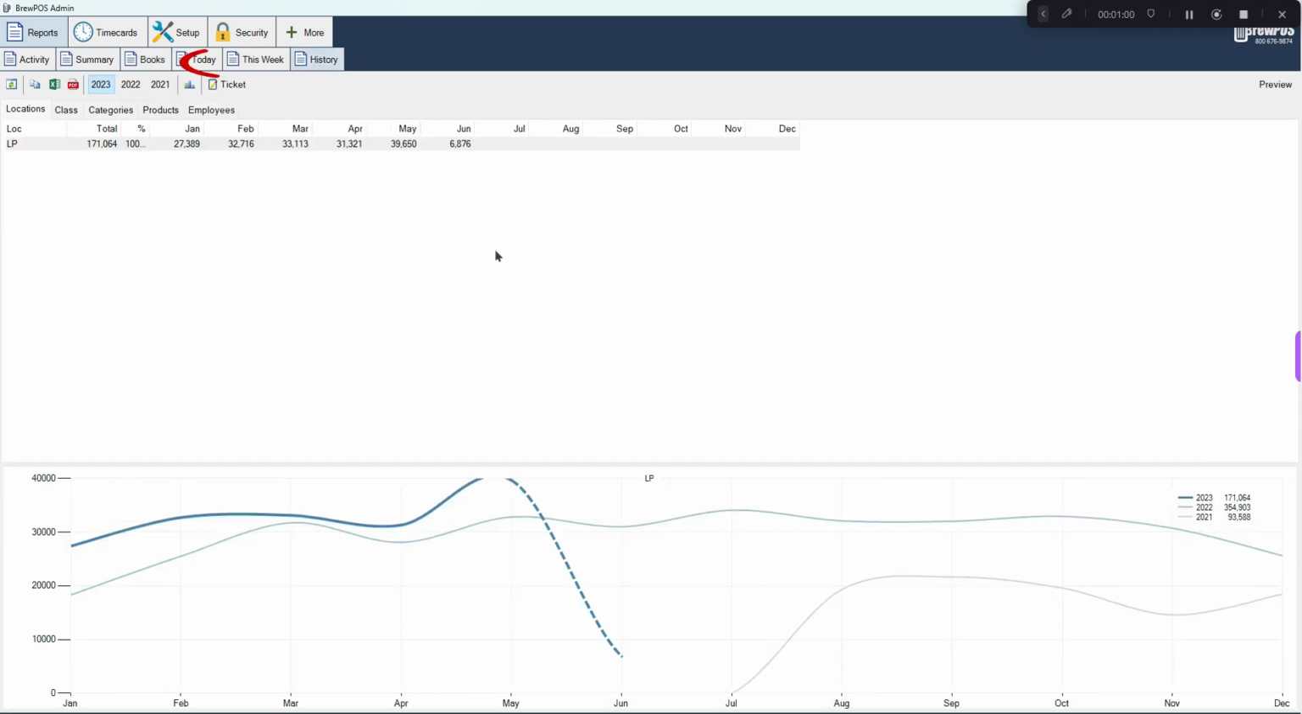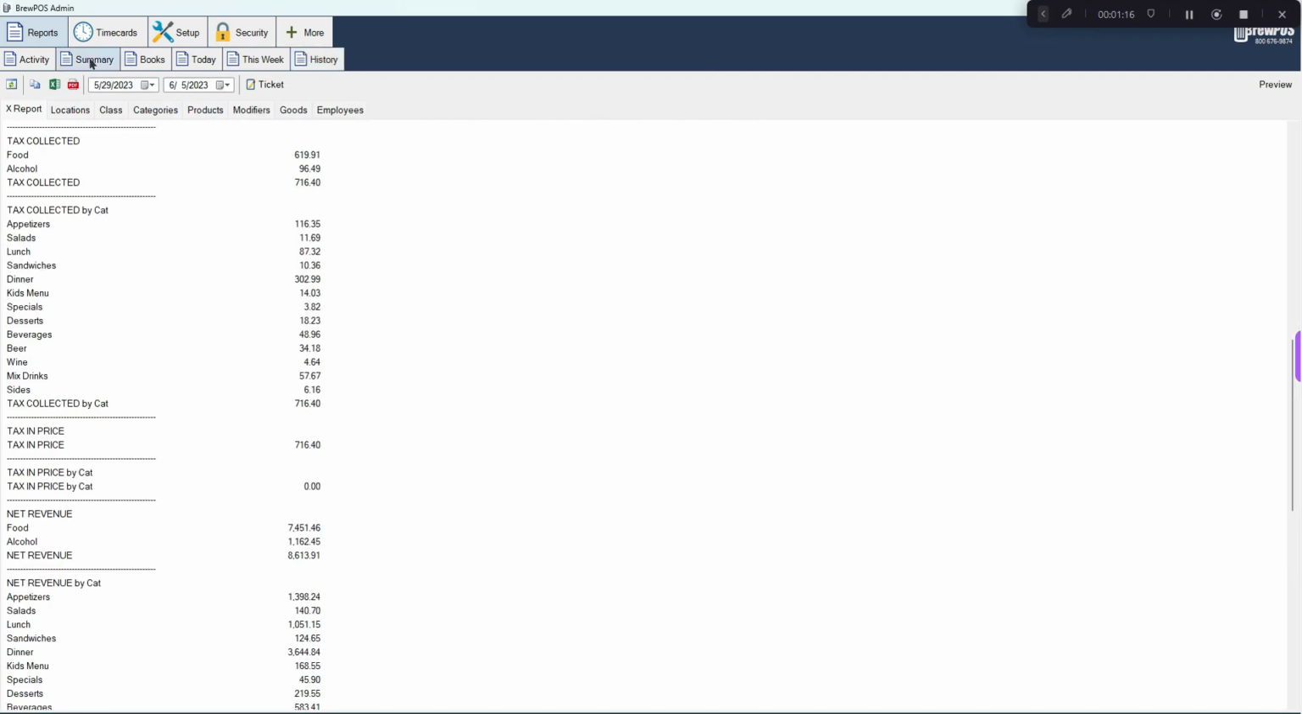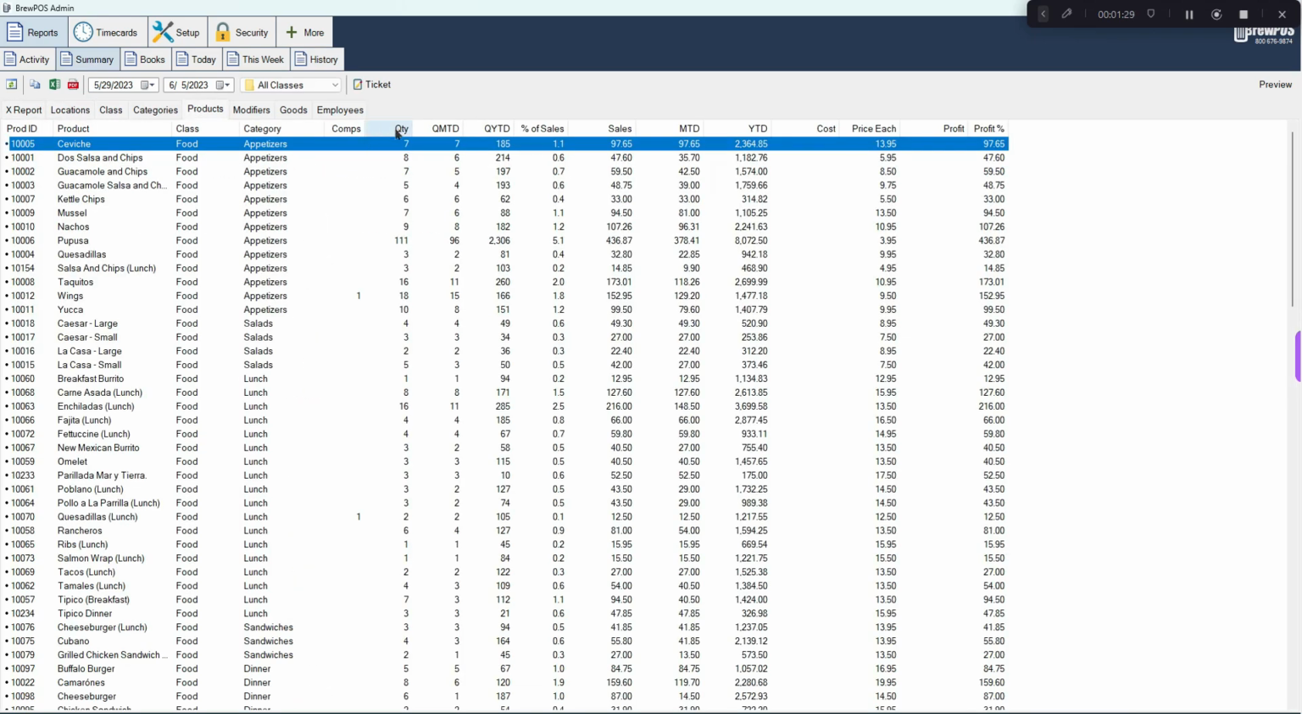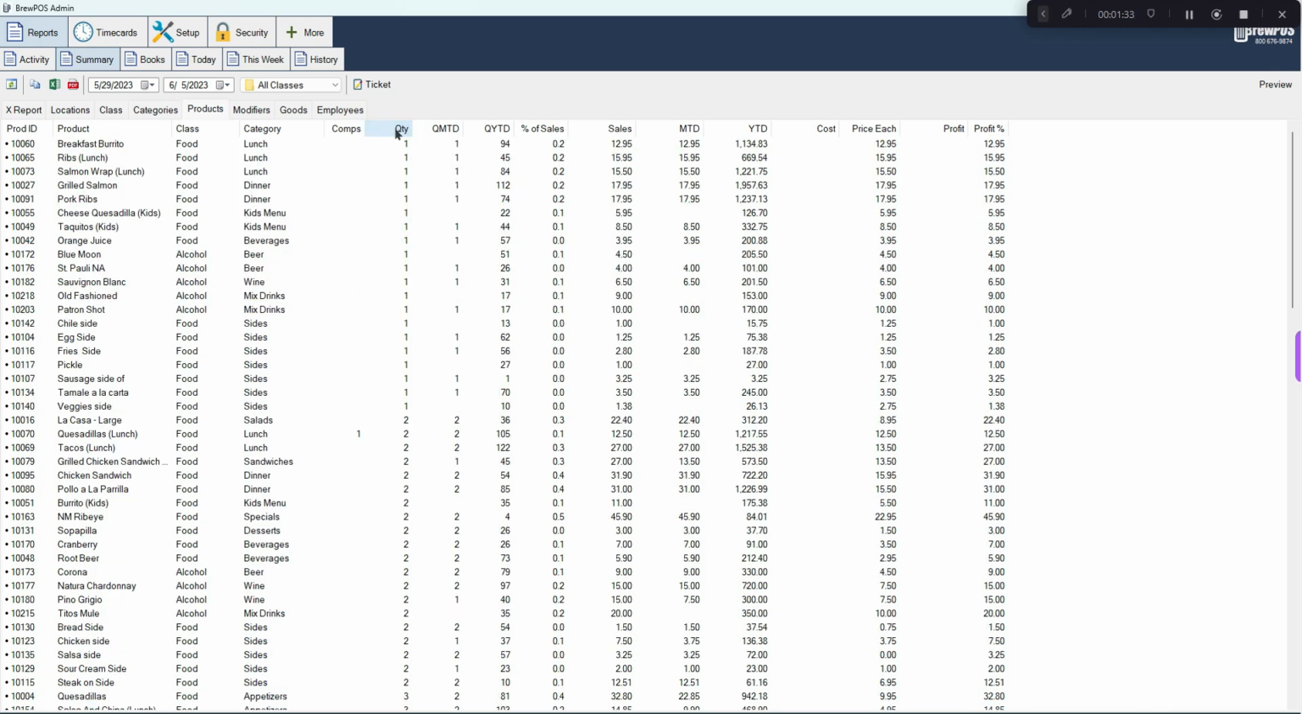The Today tab, This Week tab, and History tab will provide you comparisons of sales to previous weeks and years. In the Summary tab, we can see reports on locations or products sold. The column headers can be clicked on to sort the reports into ascending or descending value.